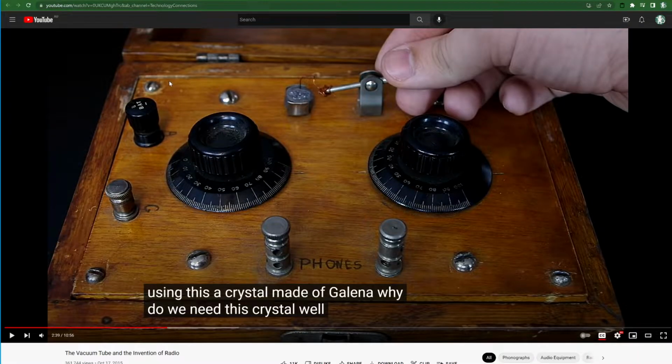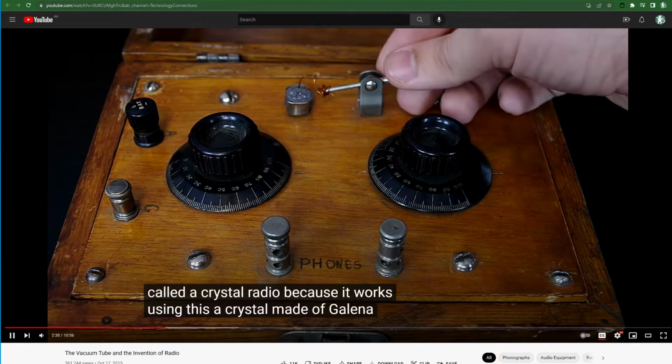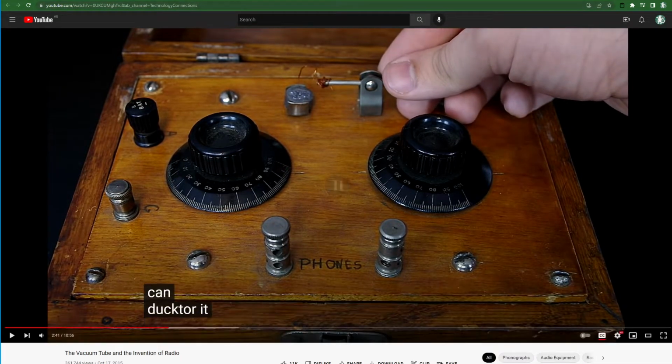Okay, another video I like is Technology Connections. In this video, he shows an old radio, a crystal radio, and he shows that the radio is made of a crystal called galena. It's a semiconductor. It conducts electricity better in one direction. It's called a crystal radio because it works using a crystal made of galena. Why do we need this crystal? Well, it's a semiconductor. Galena, okay.